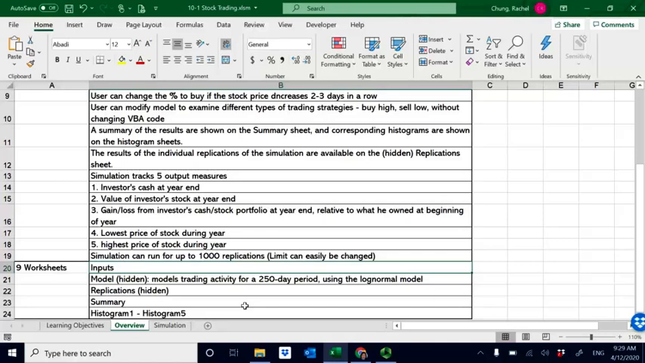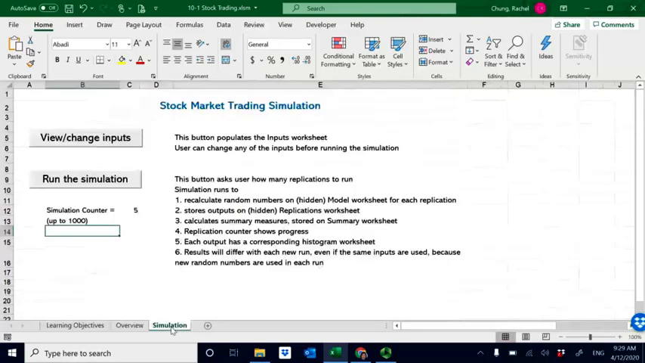The results are summarized and visible to the user, and then the user can see 5 different histograms. And here is the simulation. The simulation has 2 buttons that the user can run. The first is called View and Change Inputs.